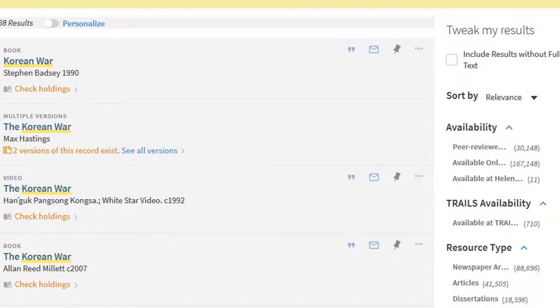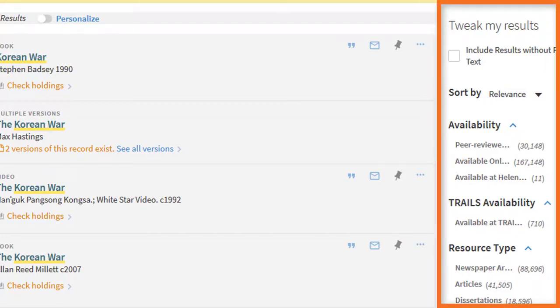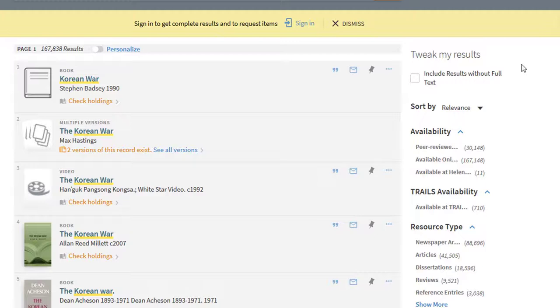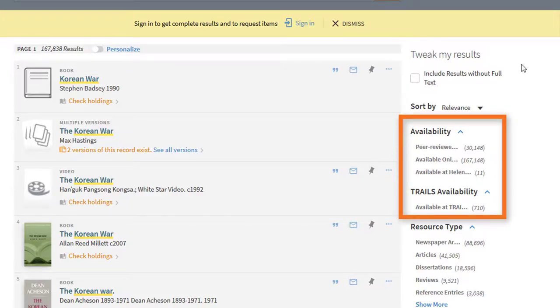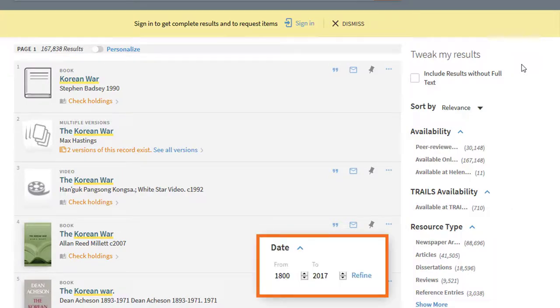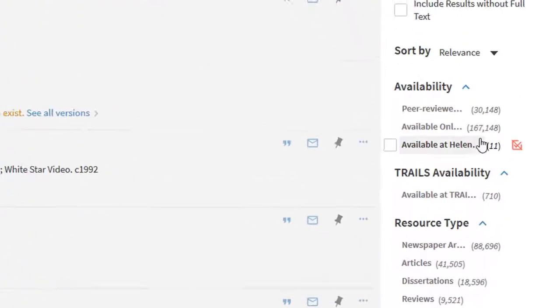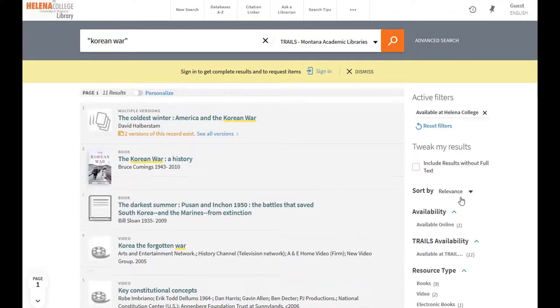You can filter your results and refine your search using the tools on the right-hand side. They are similar to the tools you use when shopping online, only instead of choosing a color or a price range, you can limit your search by location, resource type or format, and date. So to find only books at Helena College, first click Available at Helena College. This will limit the search to books and videos in our library.